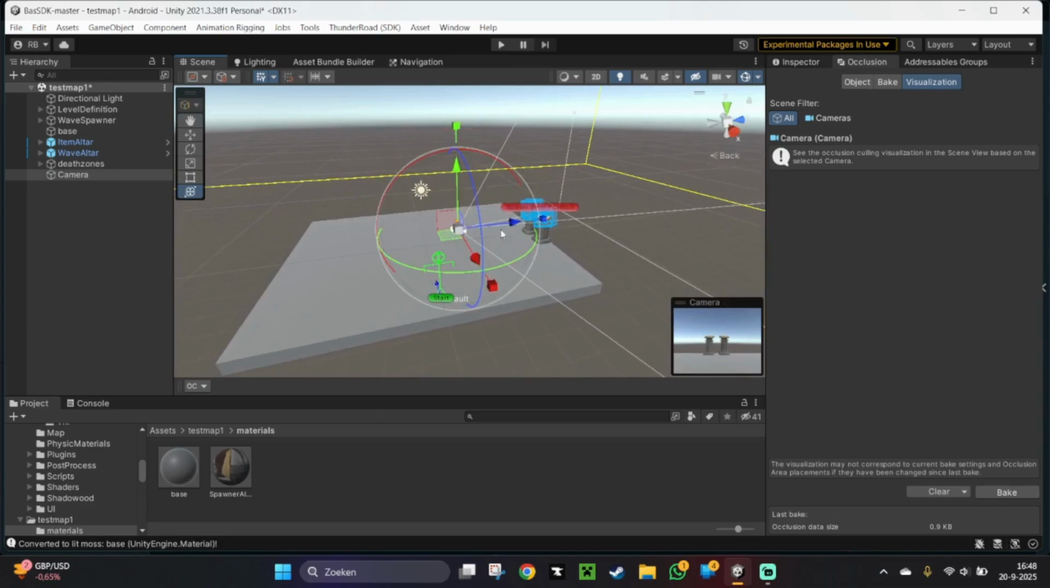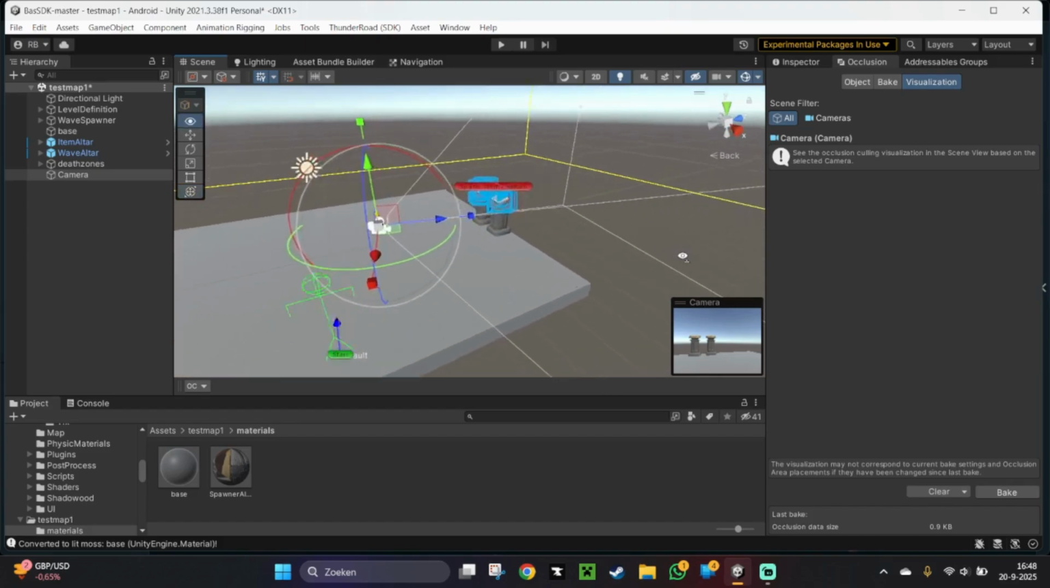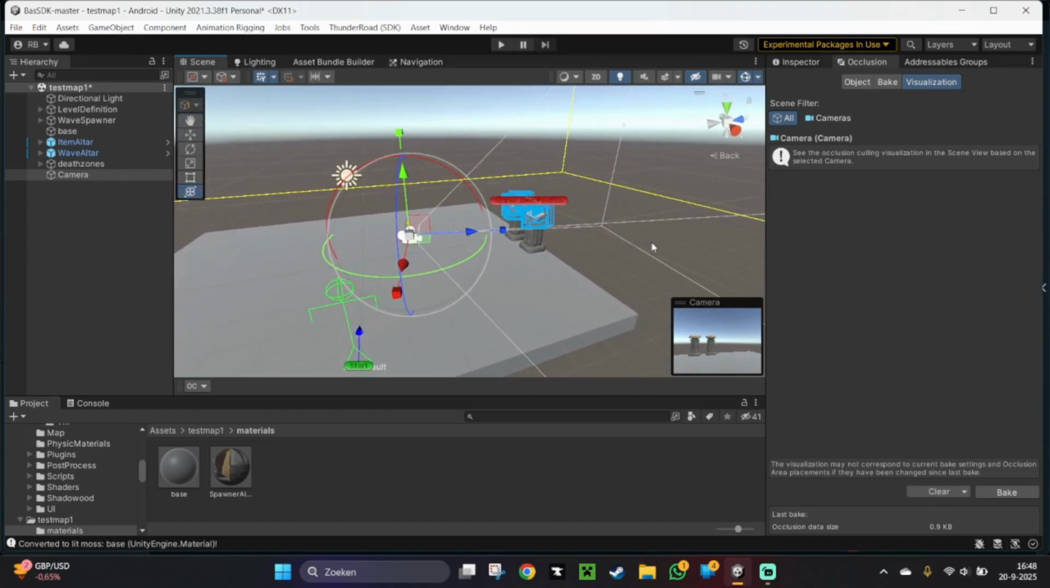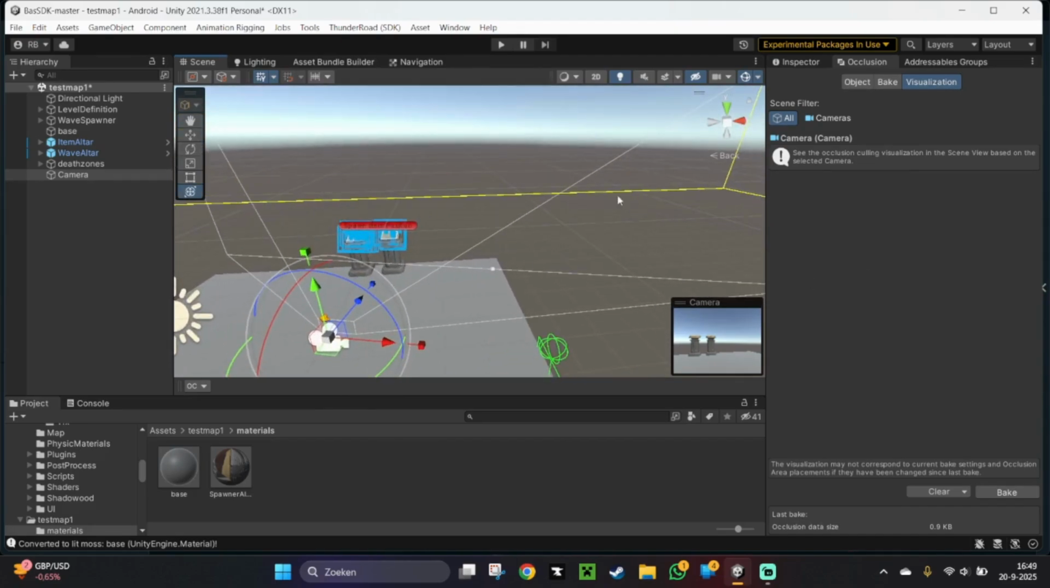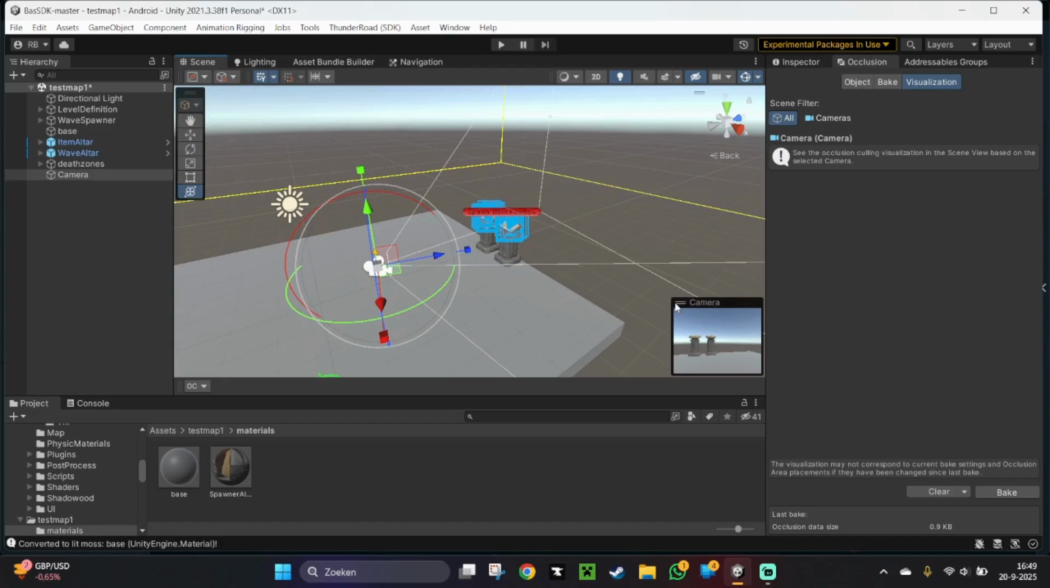So if you have a really big map, like really big, it's often really laggy. So what if there was a way to make those objects disappear when you're not looking at them? Well, that is what occlusion does. As you can see, this is the camera and all these gray lines is what I see. Or better, this is what the camera sees, what you will be seeing.